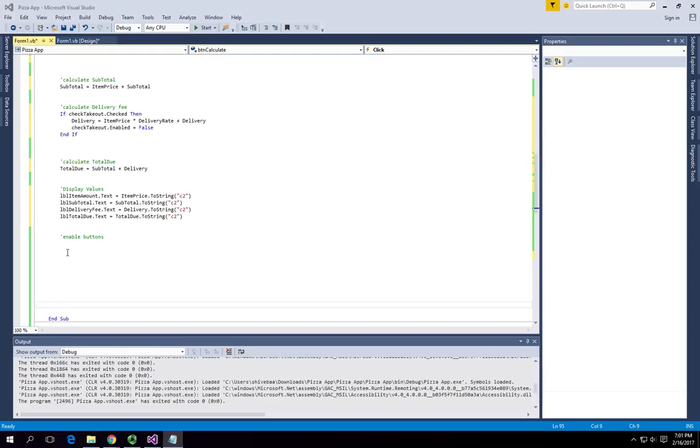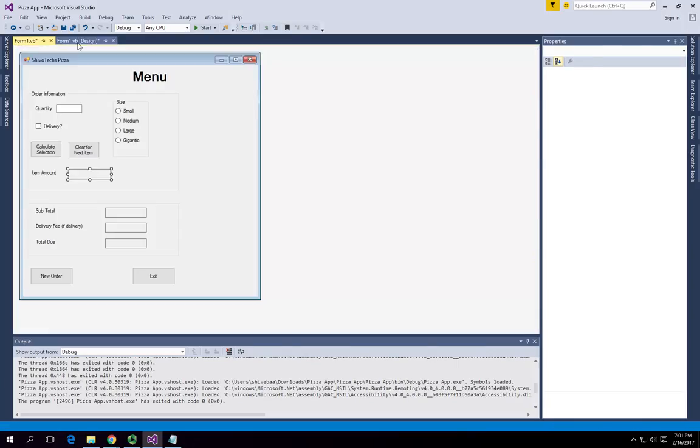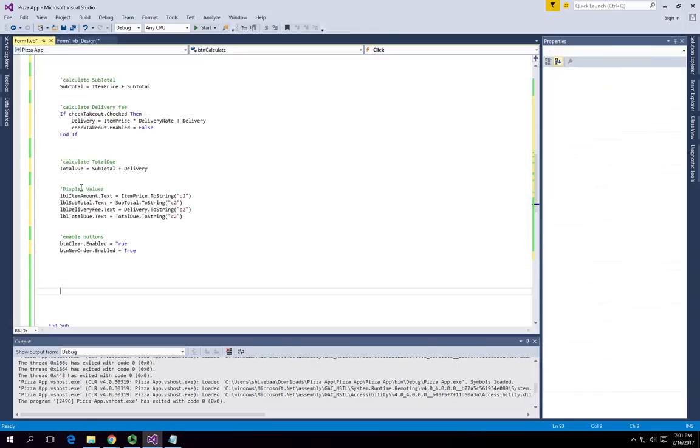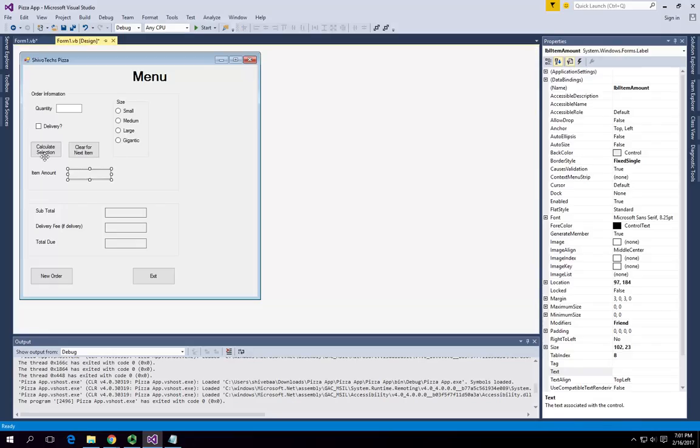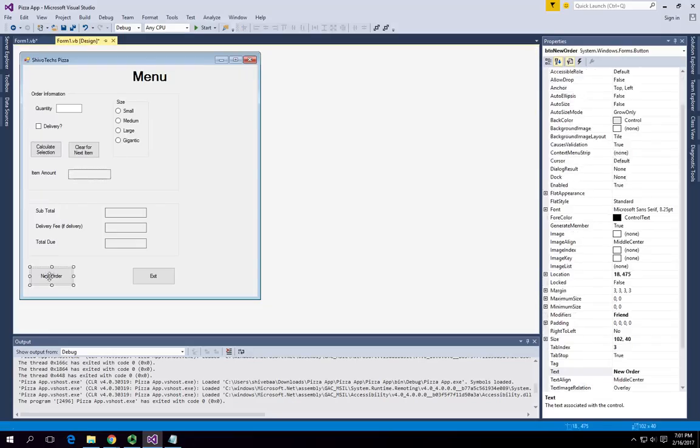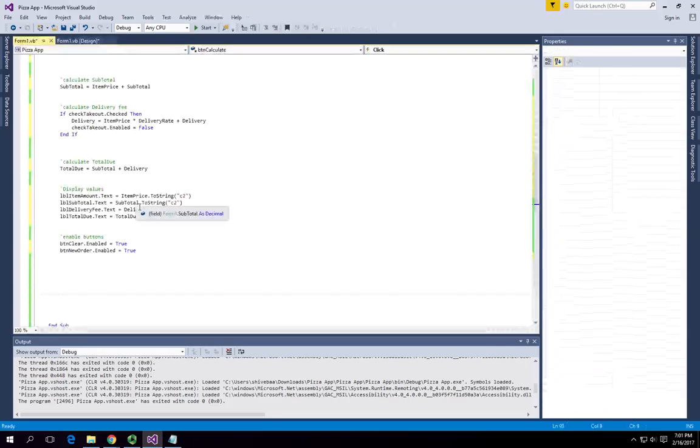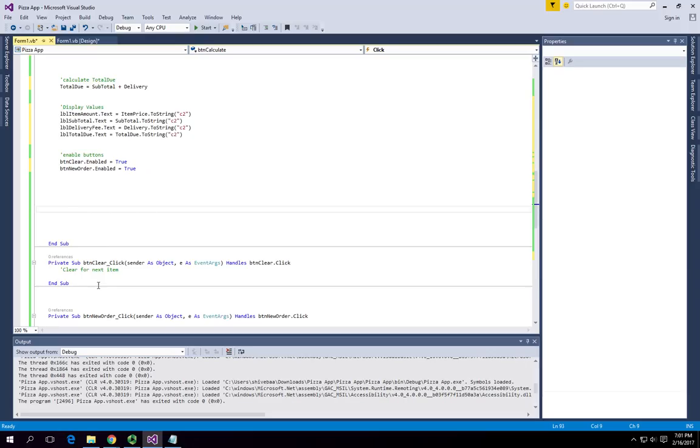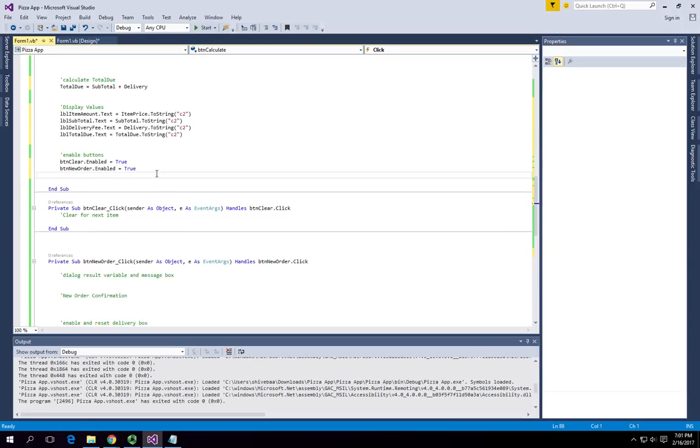And then finally we want to enable the buttons again. So once the user has submitted, once the user has actually put information in that calculate selection button, then the new order button and the exit button should become activated, because they've already got information there. If they didn't have any information in there, there's no reason to click new order, right? So activate those buttons. All right, that's all we need to do for this sub.